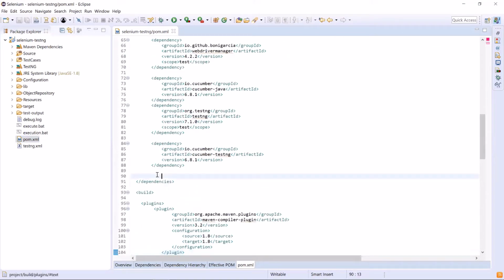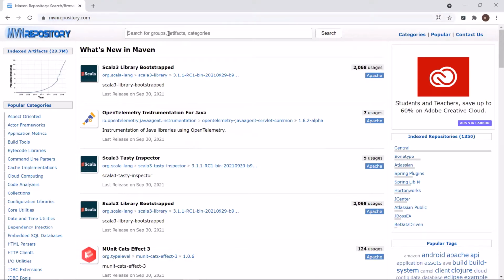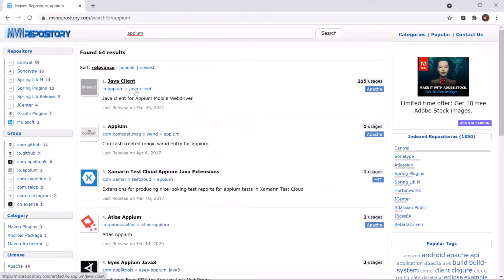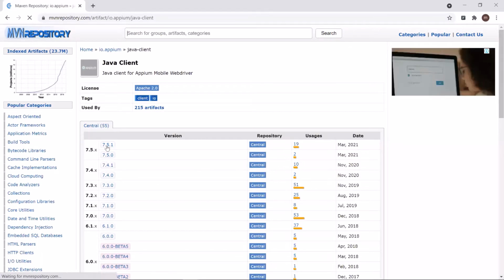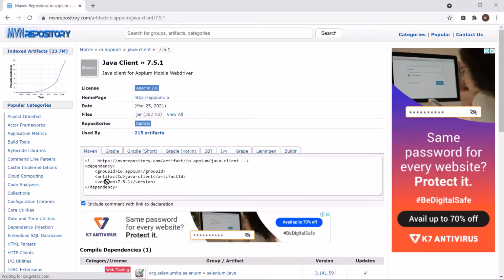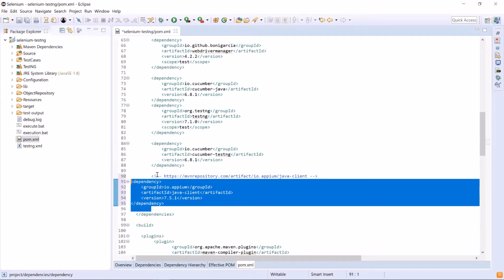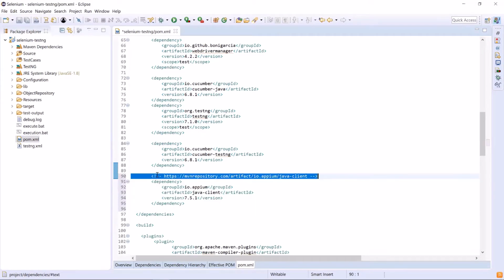After that, let's go to the Maven repository to get the dependency XML for APM Java client. Type APM in the search box and then hit enter. Select the Java client from the list available under io.apm and then click on the latest version to get the dependency XML. After that, copy the XML and then let's move to the POM file. Paste the dependency XML over here. This will download the required APM client library.